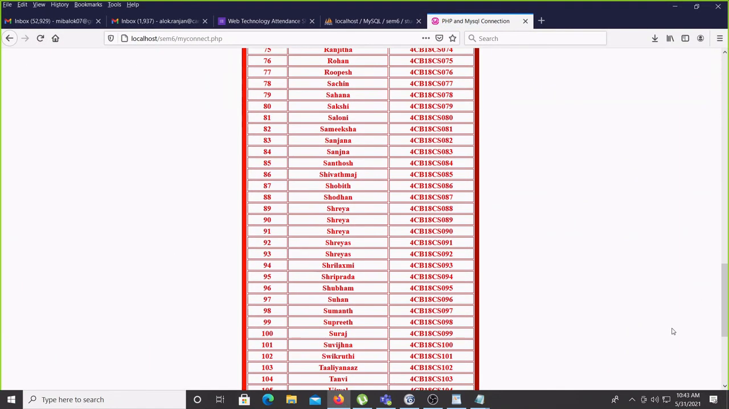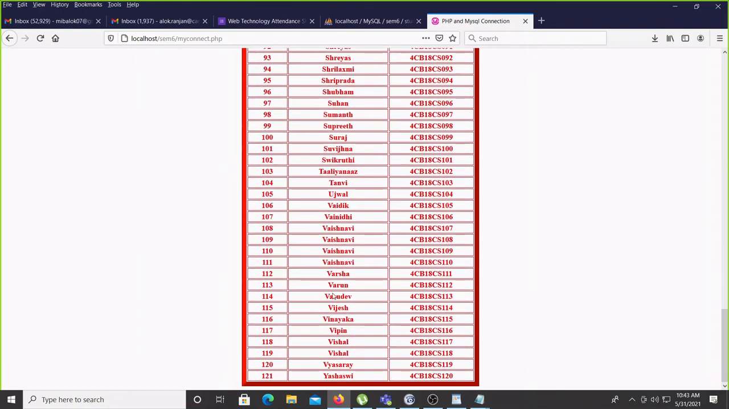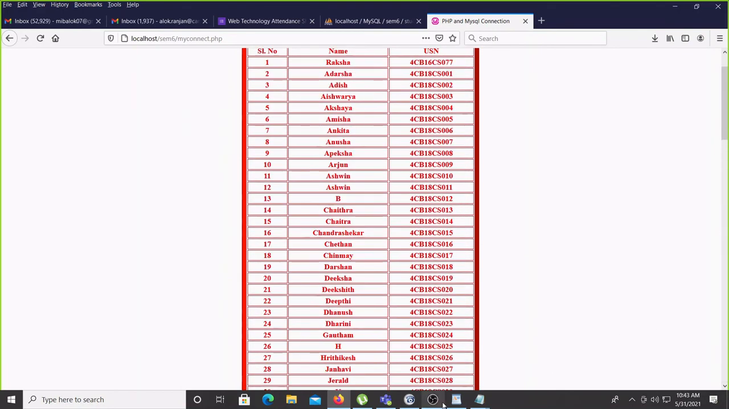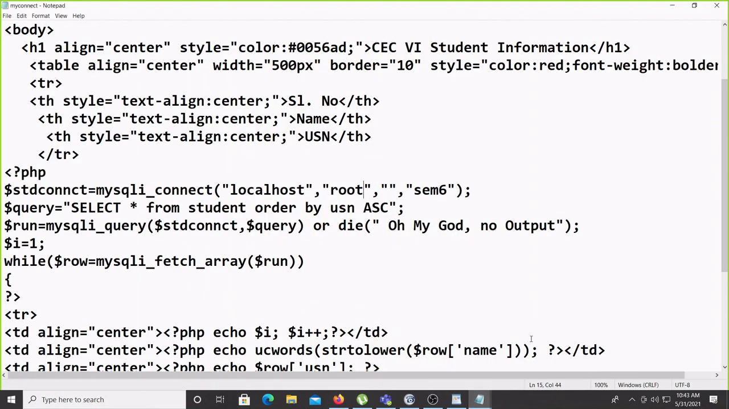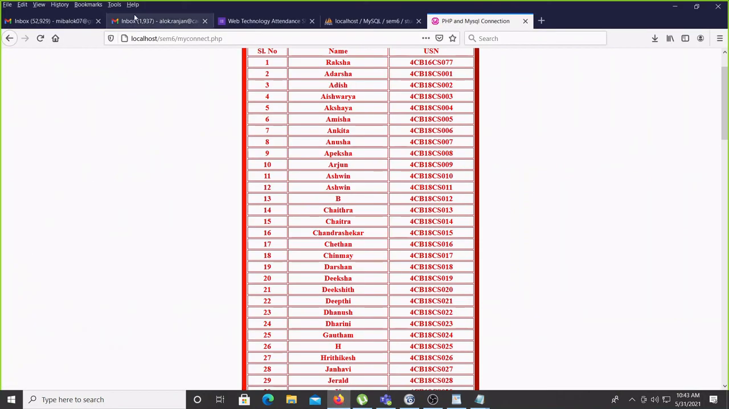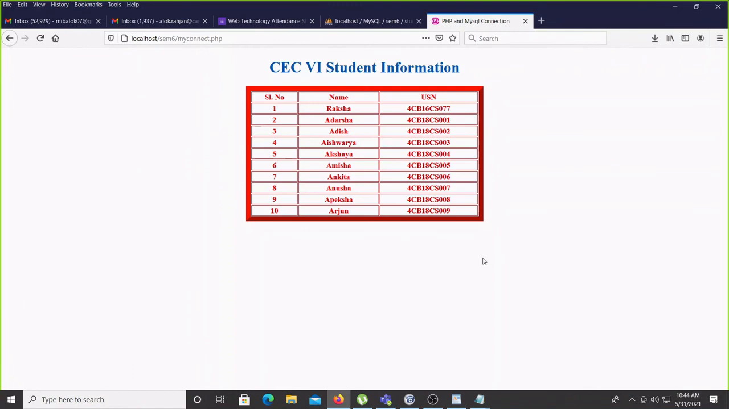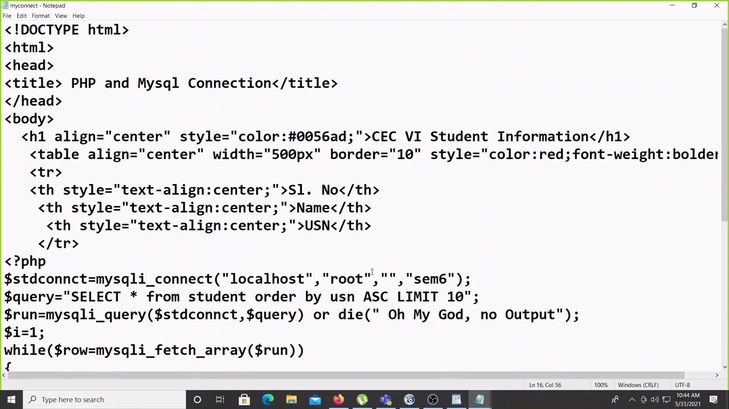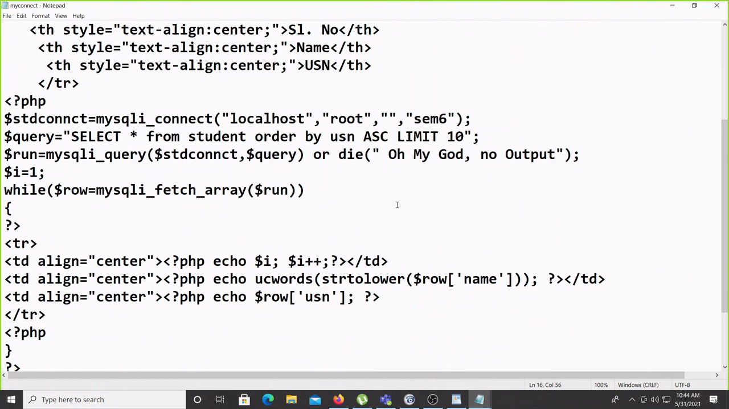Yes. Okay, one more thing, you don't want all 121 values, you want only the first 20 values only. So that you know, na, in the MySQL query only we have to change, nothing extra. So order by USN ascending, limit 10 I will put here, only 10 values will come. These are the DBMS concepts only. Yes. Okay, so you see in this code is not much complicated, very simple code for connecting between the PHP and the MySQL.